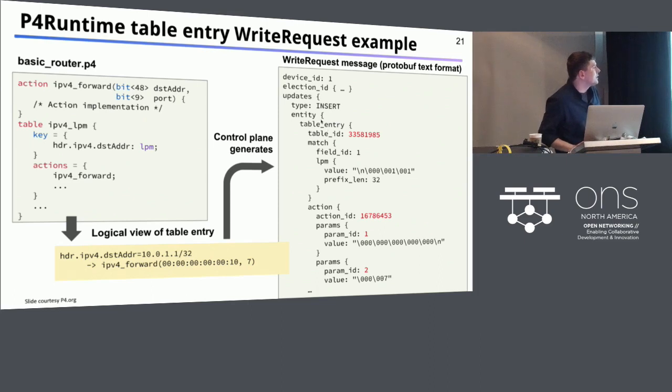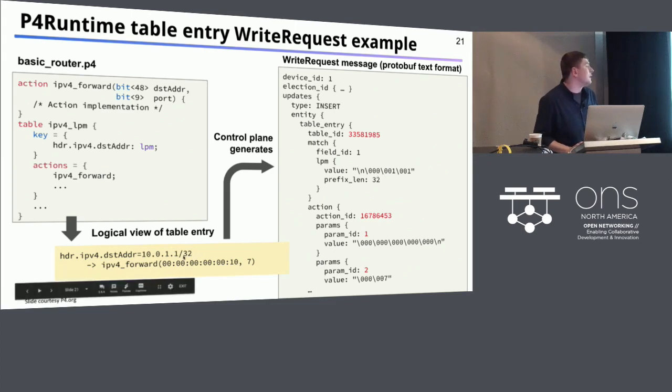And this is the content of our table entry. So we are specifying our table using the ID that we found in the P4 info message. We are including a list of match fields using the same ID provided in the P4 info message. And this is the value of, in this case, the match fields as specified here.